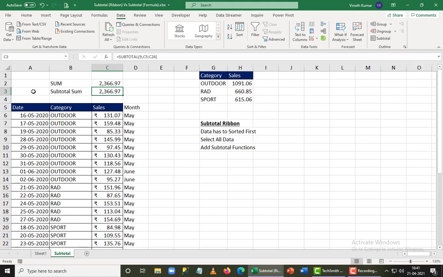I used only one functionality today, that is called summation. So we have 11 more functions on subtotal. I'll give you 2 more functions in our next video, where we'll see how to compare 2 different datas when SUMIF, COUNTIF, or SUMIFs or COUNTIFs are given to us.